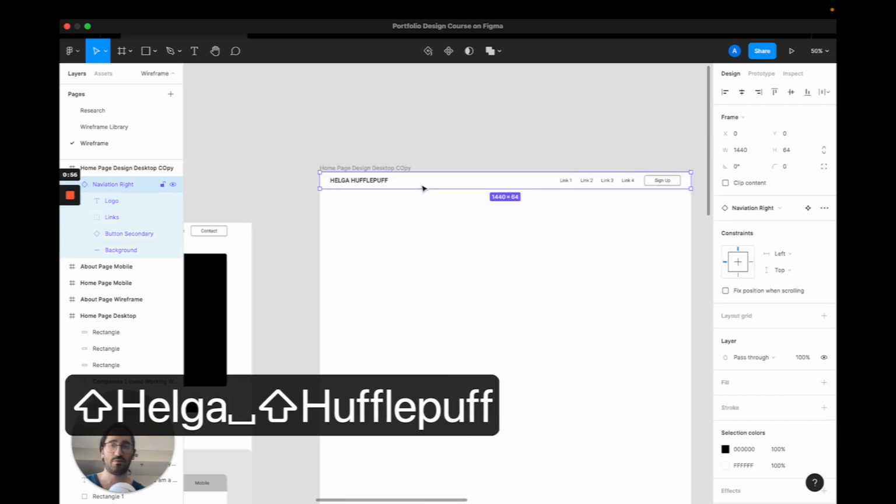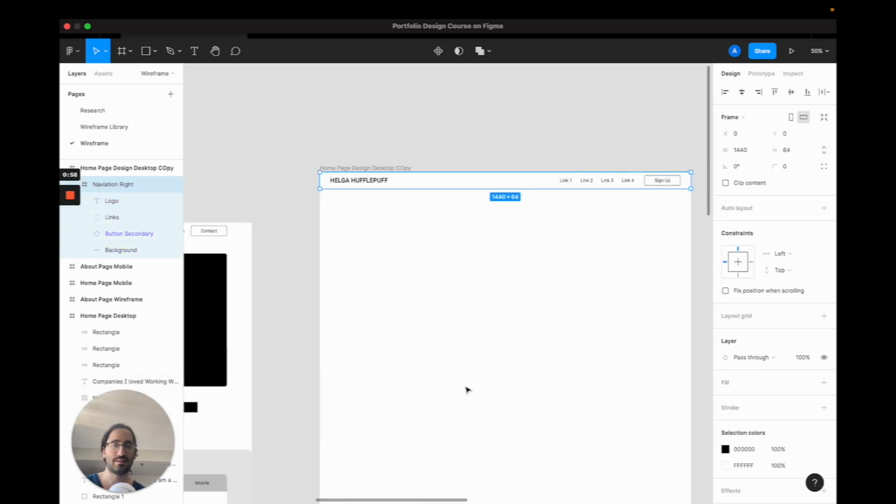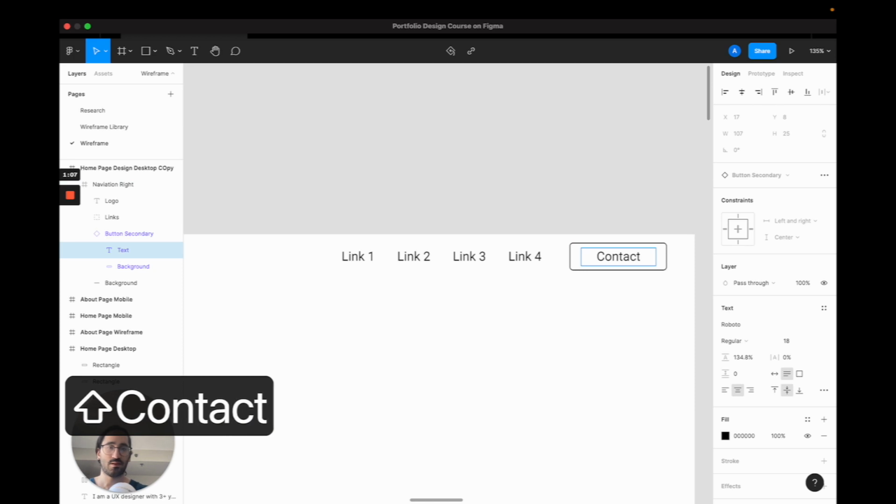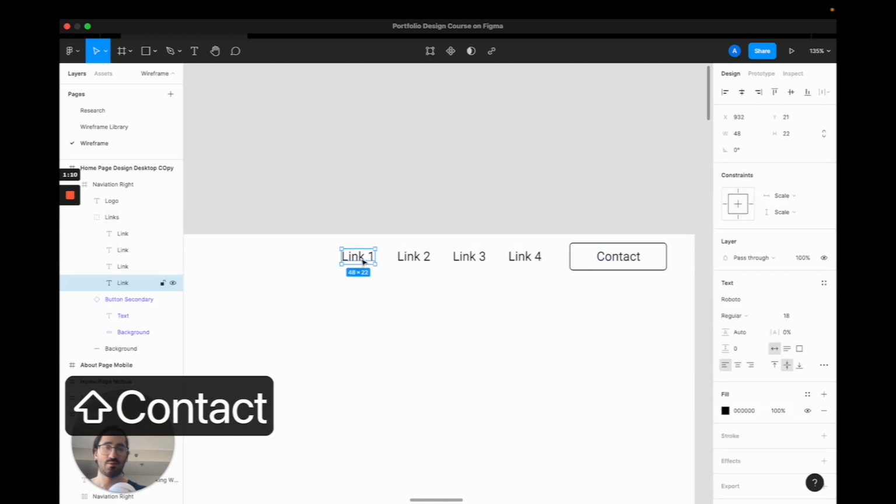And before I go any further, I am gonna detach the instance. I don't want it to be a component because we are gonna make changes to it. And I'm gonna make this contact, and I'm gonna delete some of the links here.